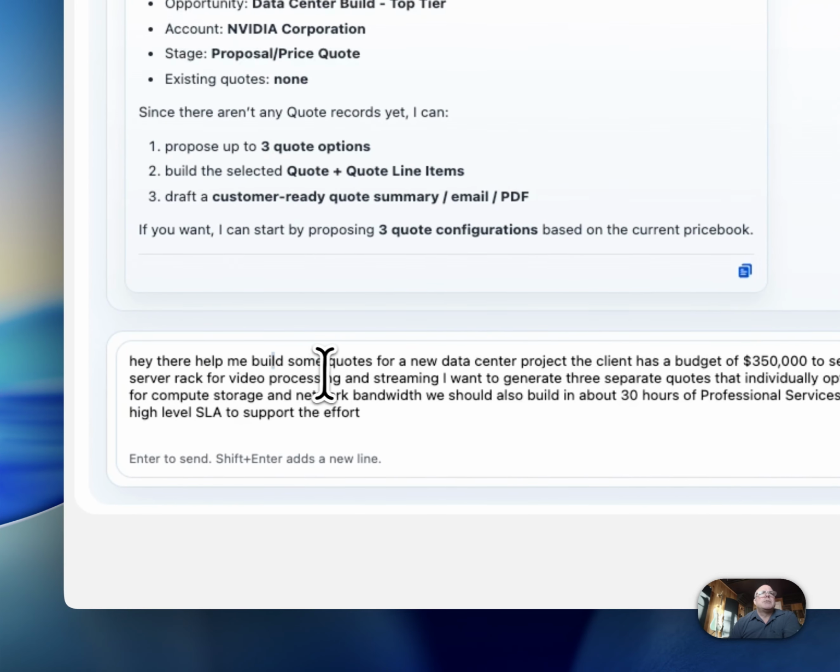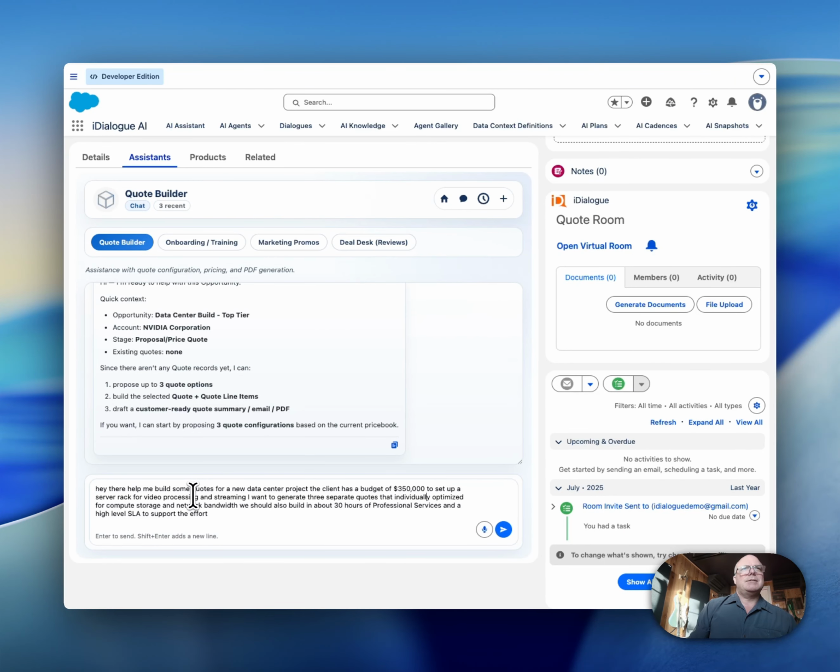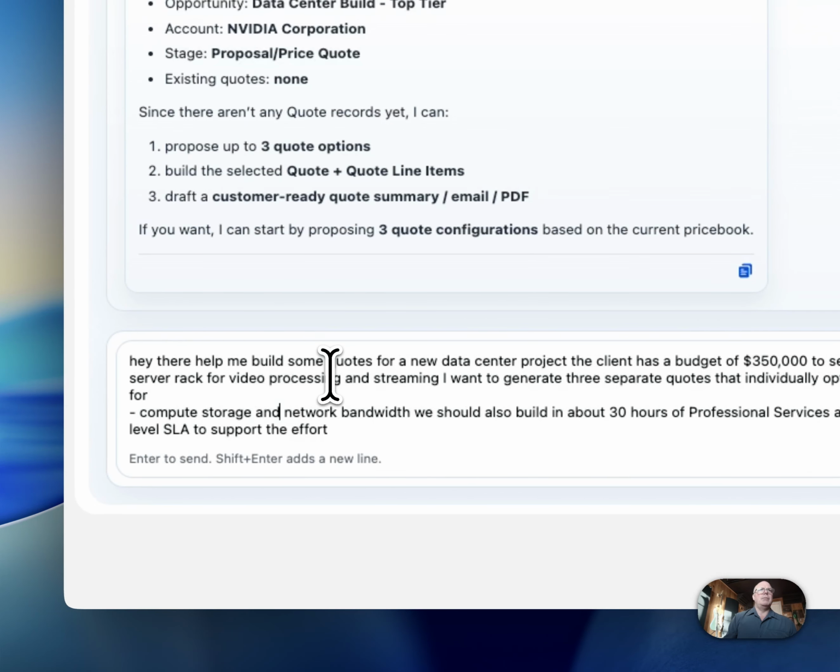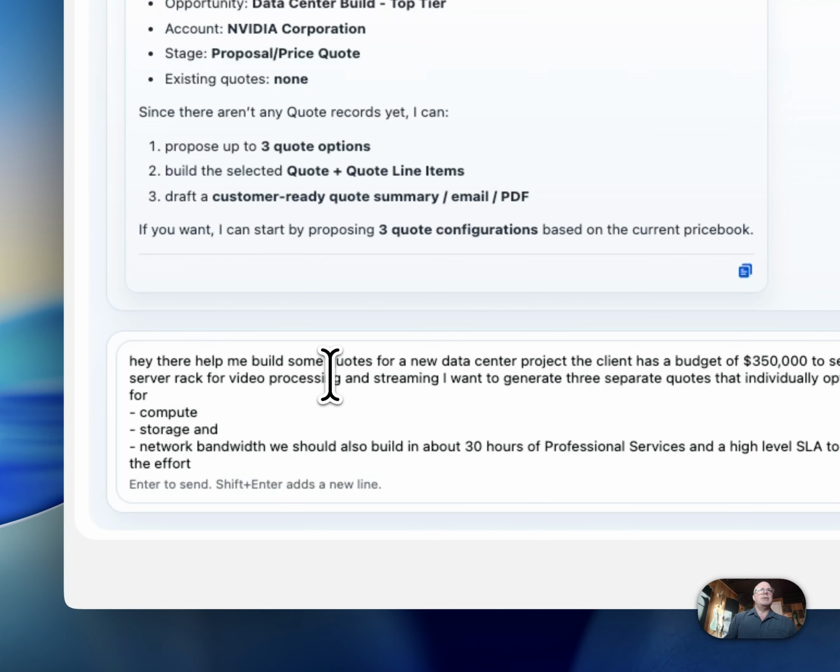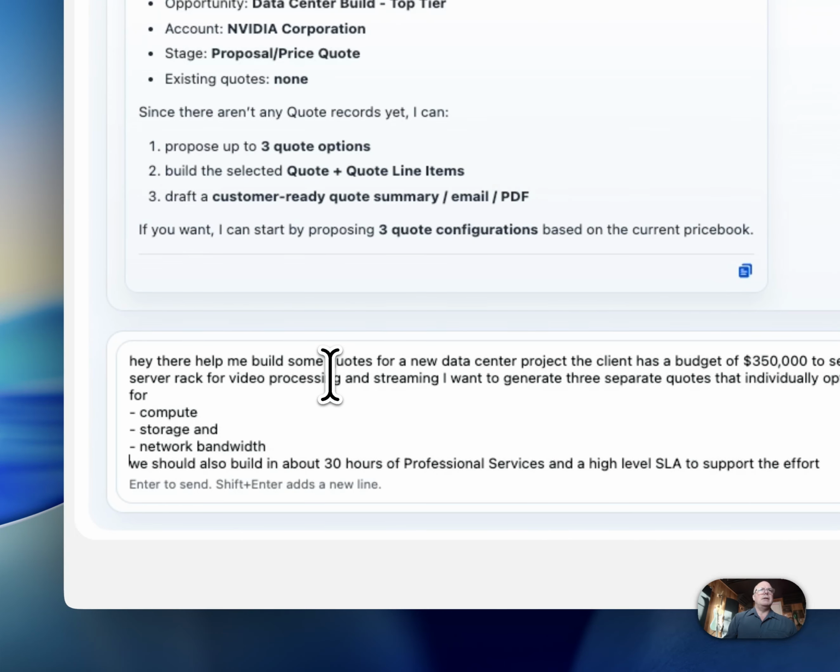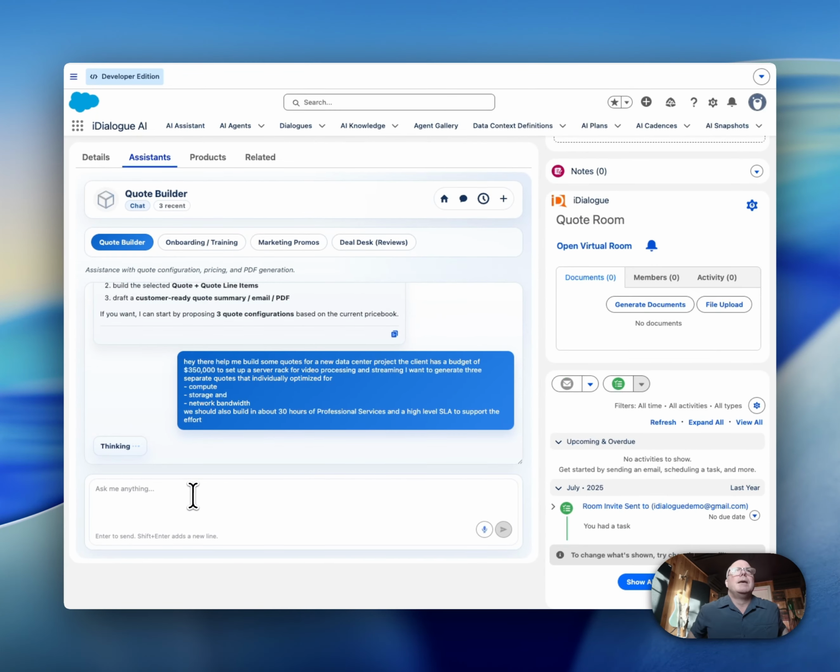So the agent's captured that here. I'm going to make sure it's pretty clear what I want. So yeah, individually optimize for, do some bullet points: compute, storage, network bandwidth, and everything else looks good.